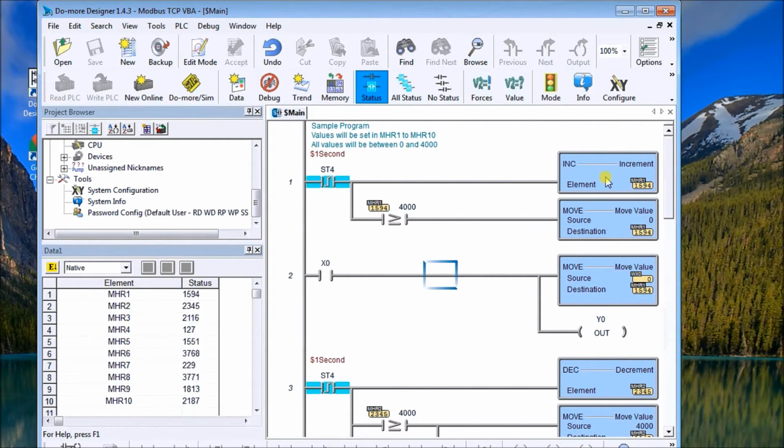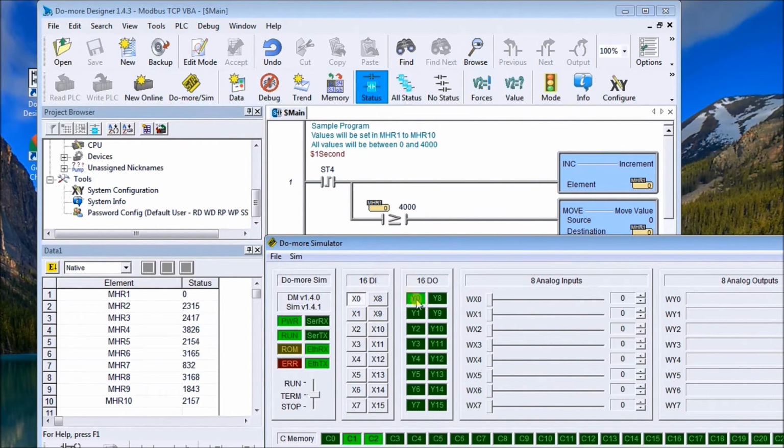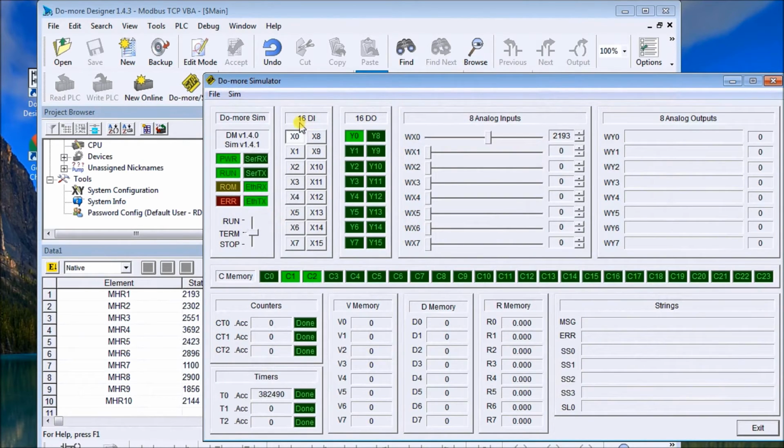I have a 1 second pulse bit that's actually incrementing the first register. And then I compare that register, and if it's greater than or equal to 4,000, I reset it or put 0 back in it. Unless input 0 is on, then it just moves the WX0 register directly into the first register. This way I can control, using the simulator, I can put this on. We'll see the output comes on, and now the simulator here will actually control my number here in my first register, and you can see it up here too. So this way we'll simulate doing a couple of things when we're actually communicating to the PLC.